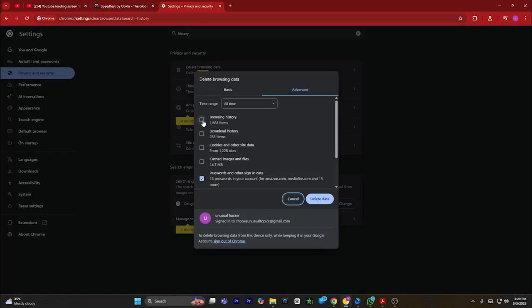Now you have to check all the boxes on this screen, and make sure to select all time, and then simply click on delete data. It will clear the cache and everything from your browser, and after that you can check your browser if the problem is fixed or not.